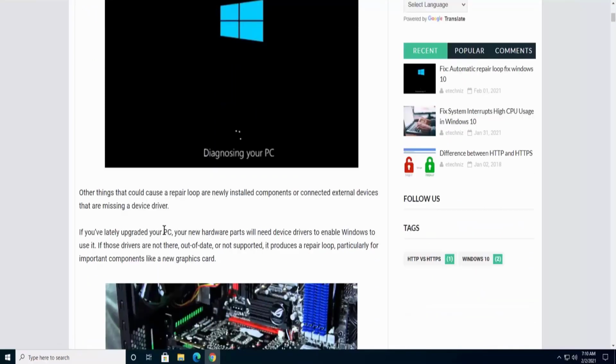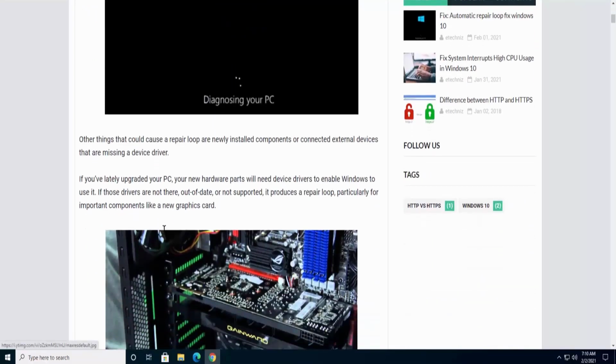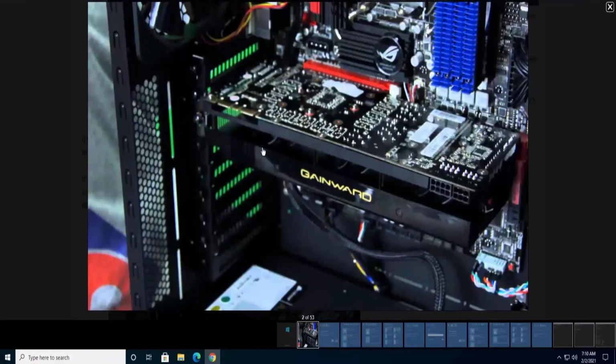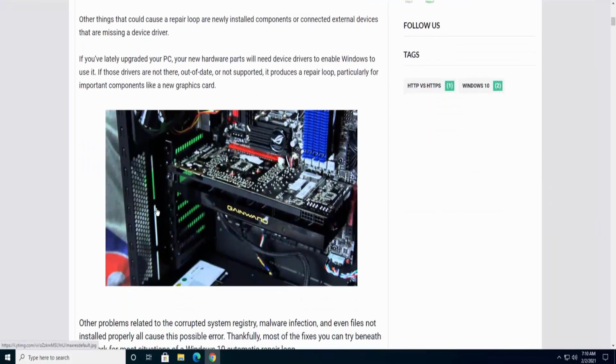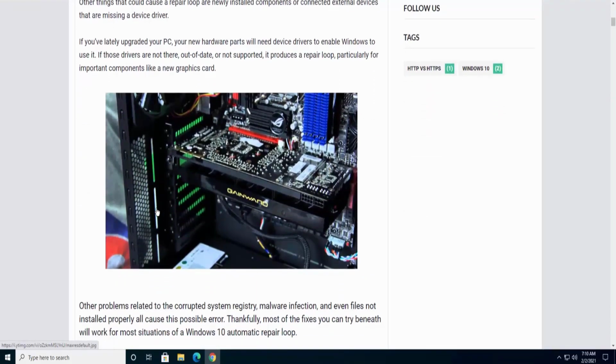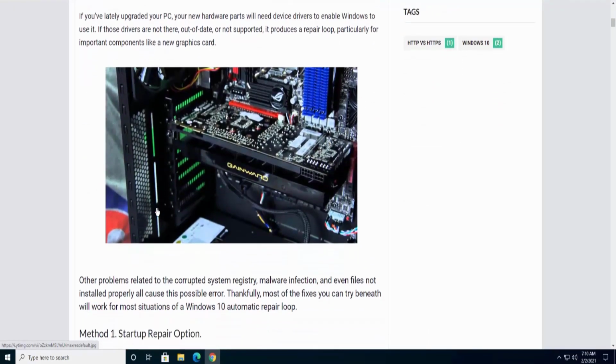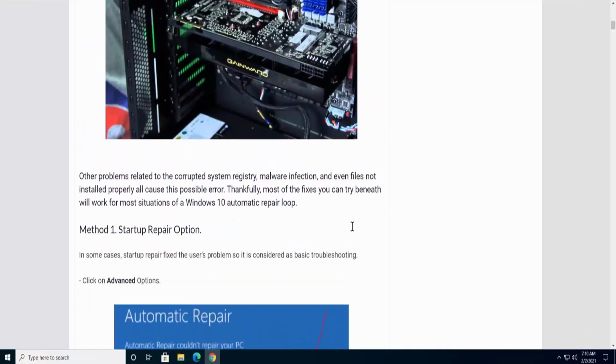Other things that could cause a repair loop are newly installed components or connected external devices that are missing a device driver. If you've lately upgraded your PC, your new hardware parts will need device drivers to enable Windows to use them. If those drivers are not there, out of date, or not supported, it produces a repair loop, particularly for important components like a new graphics card.